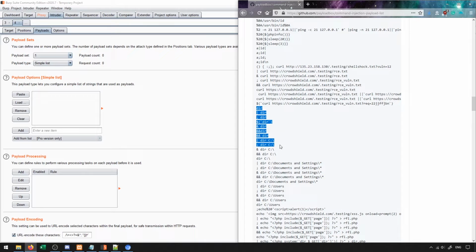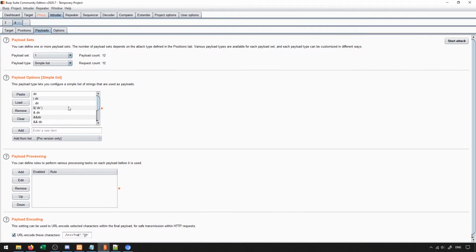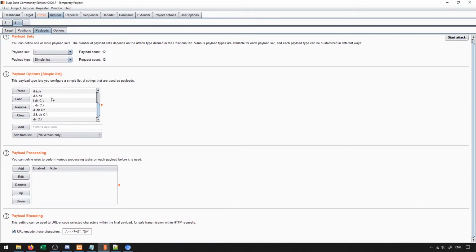So let's grab some of these. We know that the dir commands worked before, so we'll give those a try and just see what happens. I'm going to copy them from here, come over here, and press paste. You'll see that this pastes all the payloads into the list here.